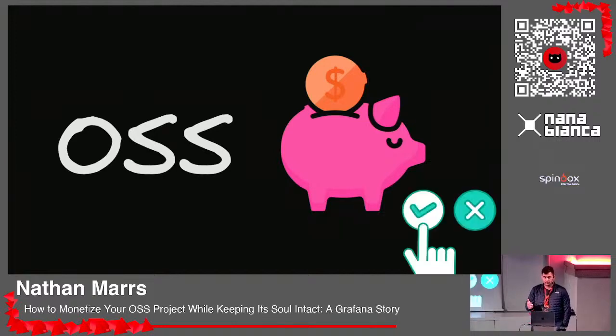I hope that you all feel confident and believe that there's a path forward with monetizing open source and not compromising the spirit of open source. A balance can be struck when monetizing open source.